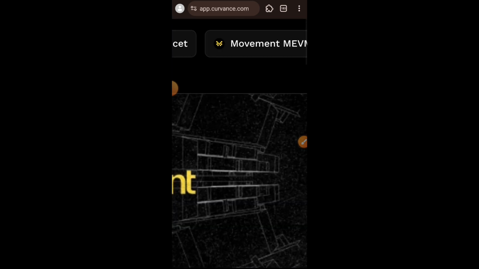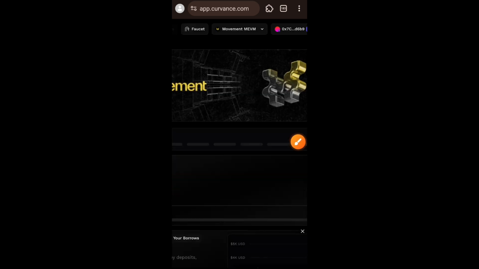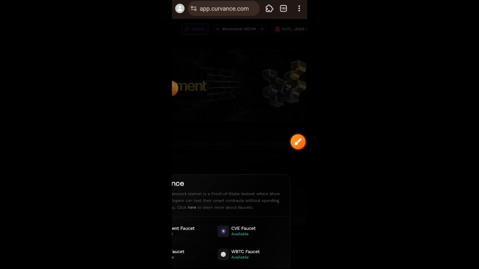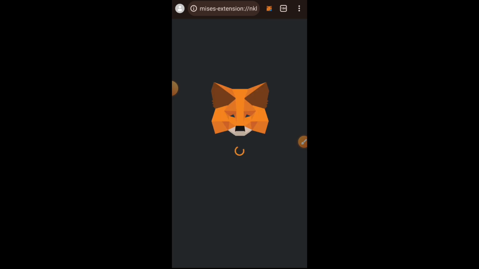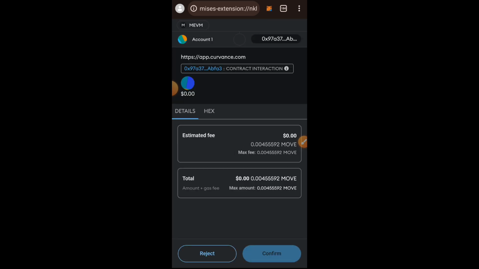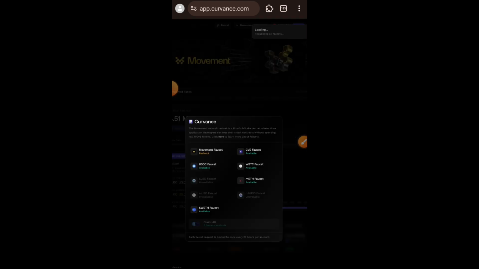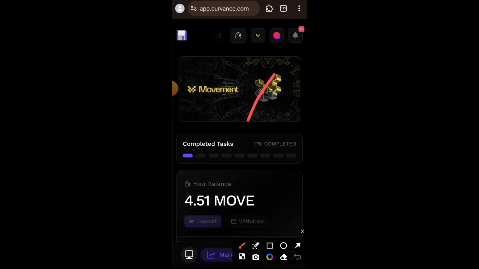Switch network in your wallet. Now, beside Movement MEVM, tap on faucet to claim test tokens. If you need MOVE on the EVM chain, then you have to tap on Movement faucet so that it can redirect you to Movement. However, for all of the other test tokens that we need, just tap on claim all and you'll be able to claim every other test token that you may need here. Confirm that in your wallet. Now we are done claiming test tokens.